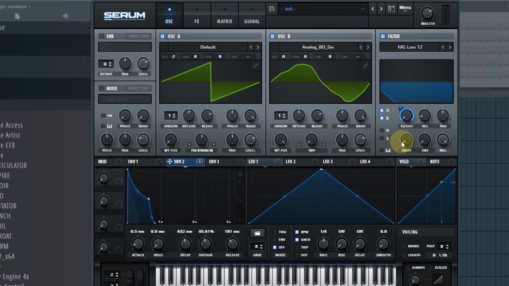So that's pretty cool. Another thing you can do is turn the drive up a little bit to maybe like 22% and the fatness up to something like 37%. This kind of helps fill it out a little bit. You just want to be careful not to crank it up too much. I might actually bring the drive back a little bit to something more like 14% because you don't want any distortion starting to happen.